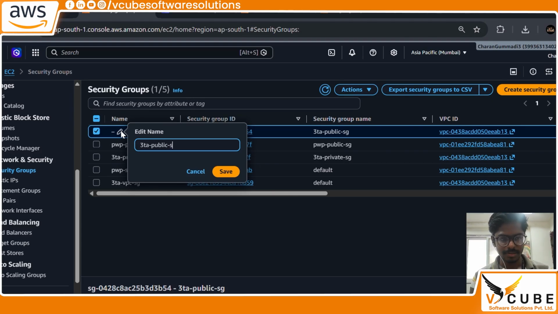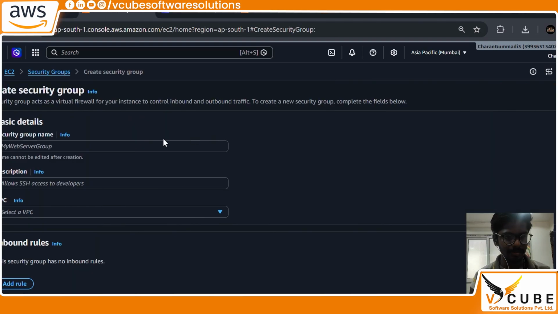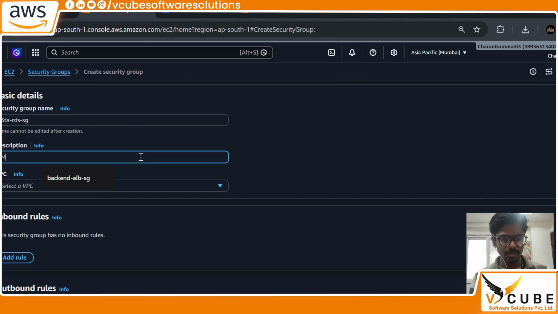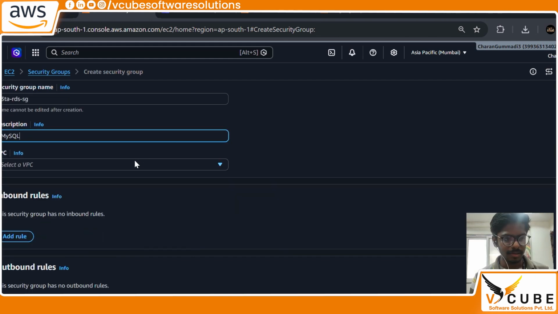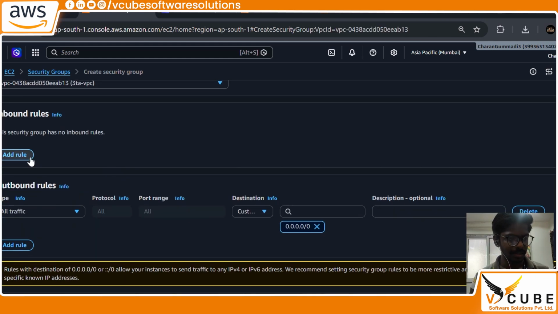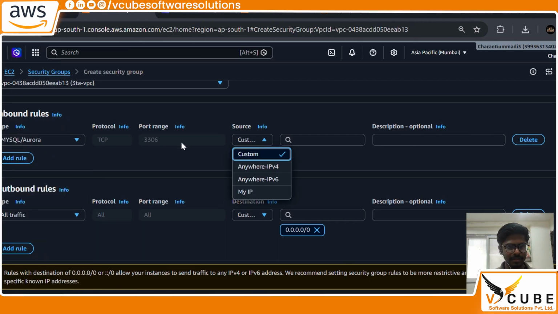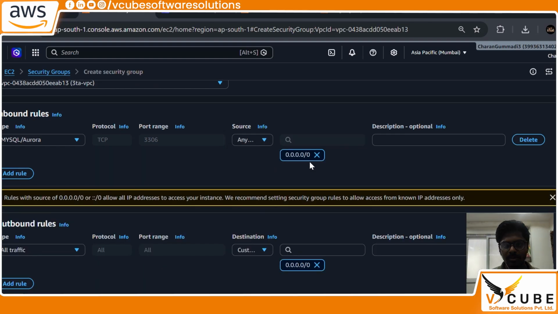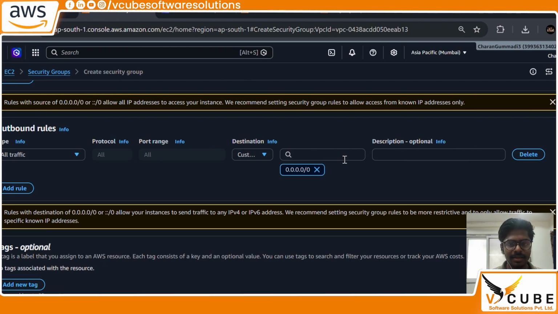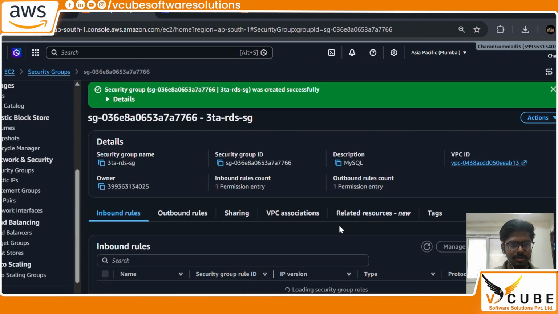Public SG. Now we need to create a security group for the database. So 3TA RDS SG, which allows MySQL. In the VPC 3-tier architecture, the inbound rule should be MySQL, which is the default 3306 port number, and for now I'm allowing anywhere, so I'm able to connect to the database from any instance. So I created it.